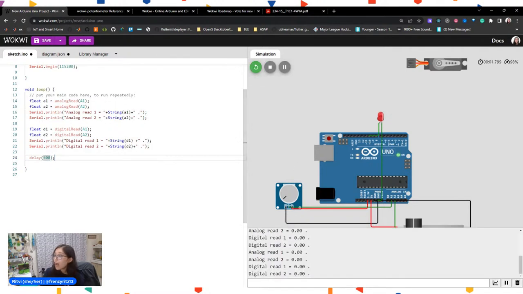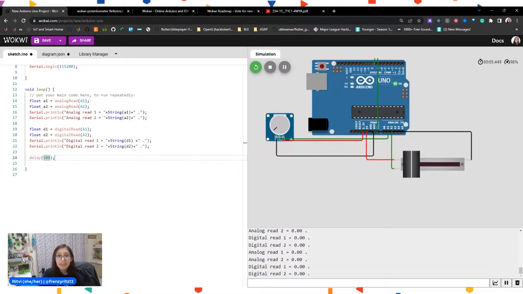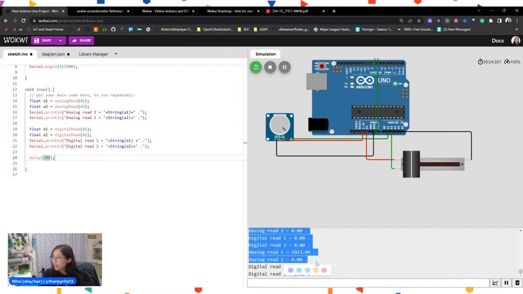There we go. All right, so now it's zero because our potentiometer and everything is at the same state. Let's try and change it. All right, so let's see if this changes. You can see only one digit is changing, right? And that's the analog read. Let's move it all the way across to 1023. And again, only one value is changing. That is your analog read one.